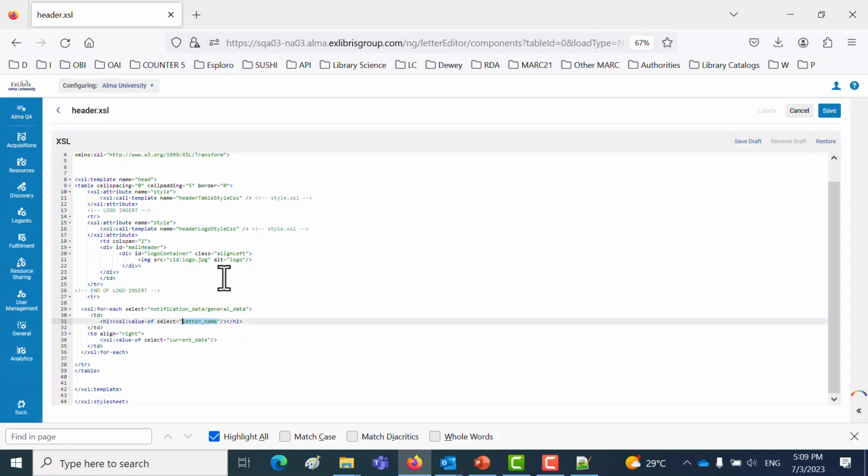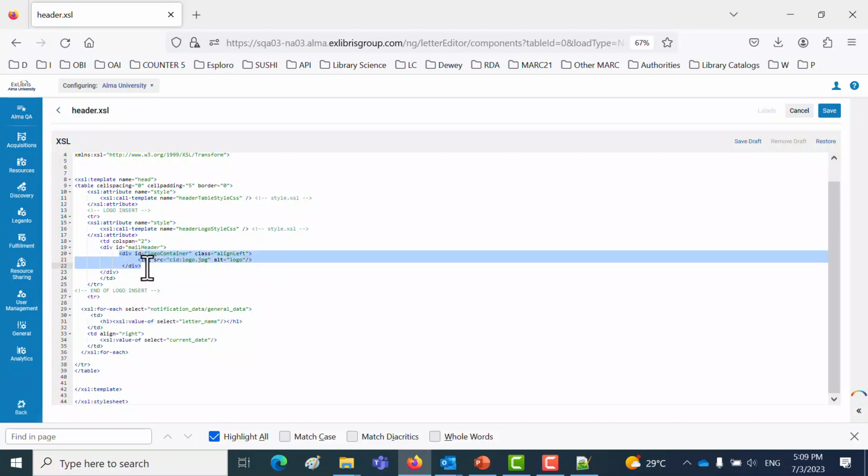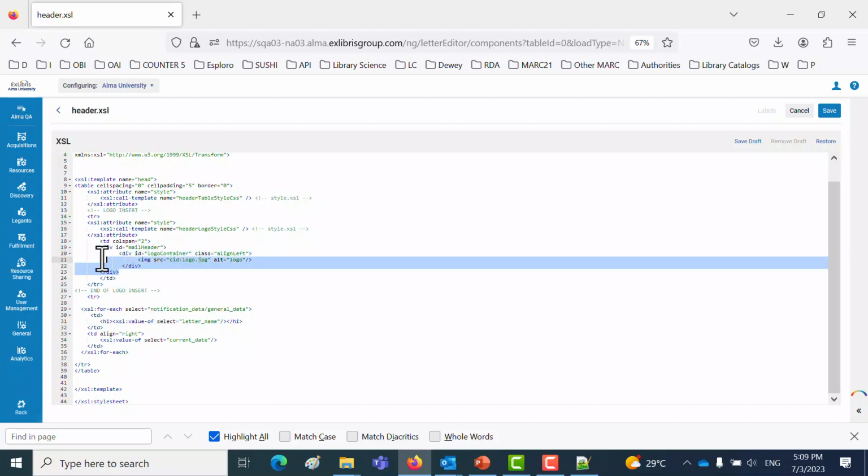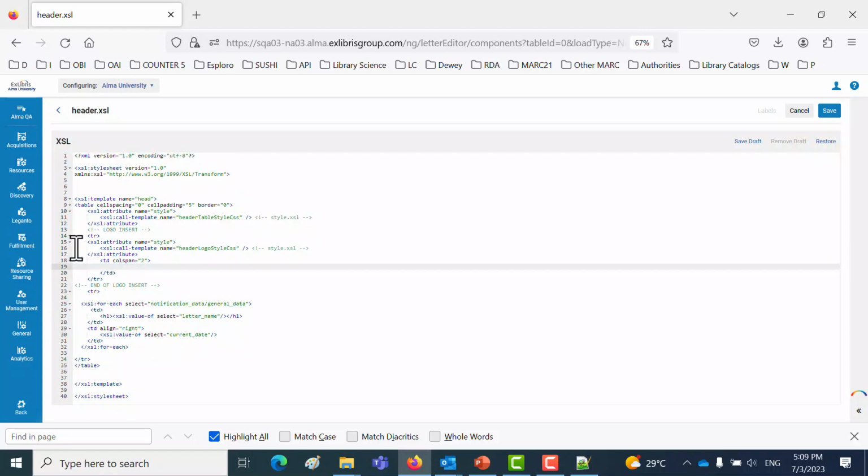Let's say we don't want the logo. I'm going to remove the whole logo section. I'm going to take this out, delete, and save. So it's not going to look so wonderful, but we want to show that we're changing the header and the footer.